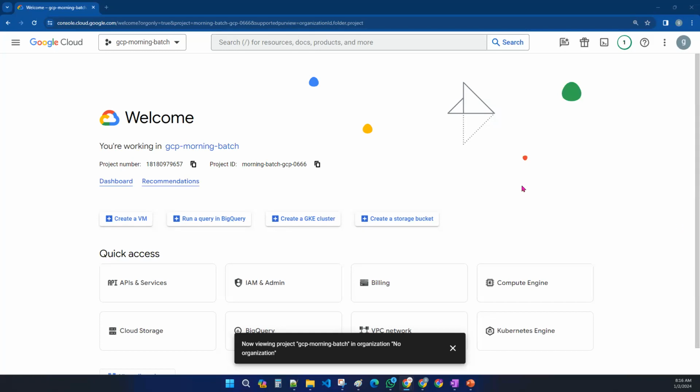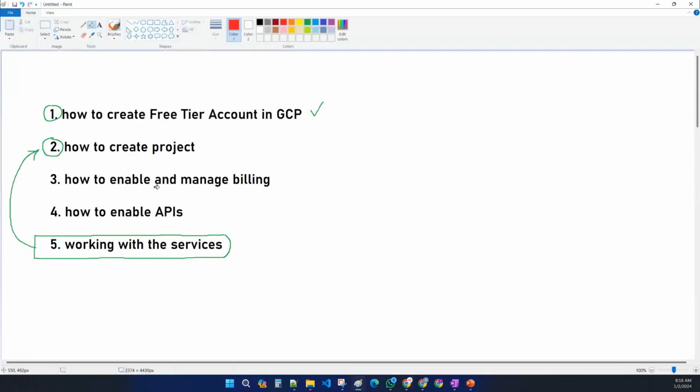Okay, I think this is cool. So this is how we can create a project. We have seen this one as well as this one. Now, how to enable billing and disable billing? Let us please see that point.